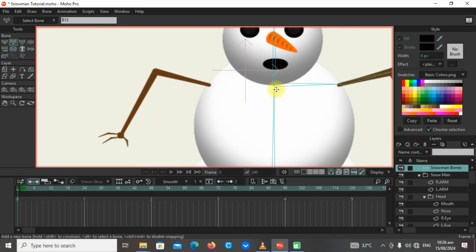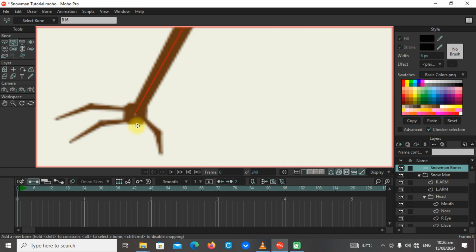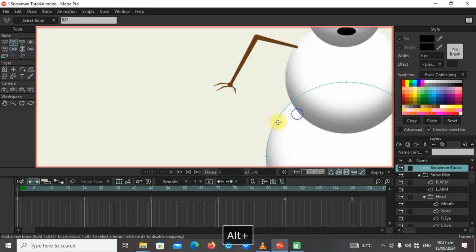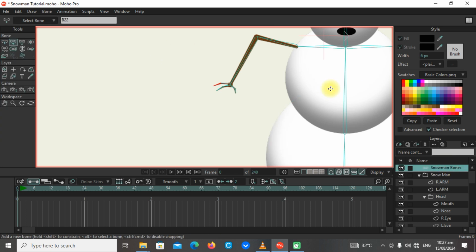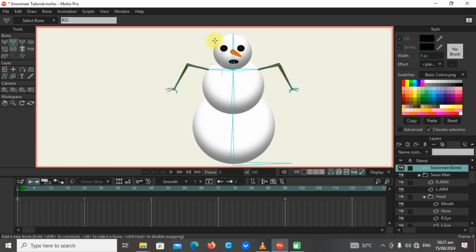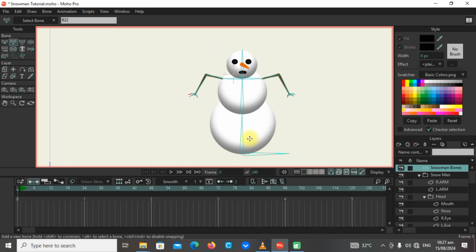You do the same thing here. You press Alt, left click, and then you drag to the left, and then you drag to the left here, and you drag down to here. You can zoom in, drag to the thumb joint. There, you left click, drag, left click. Alright, there you have it, guys. The skeleton is fully created.